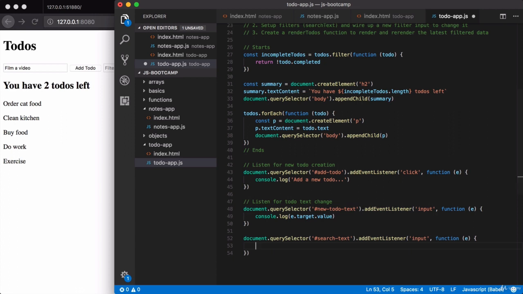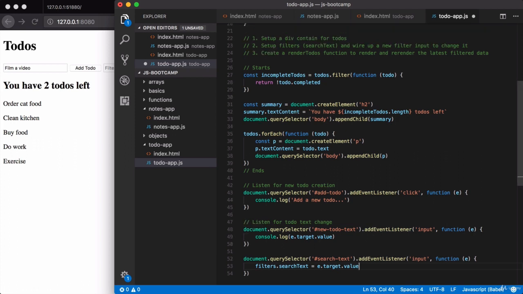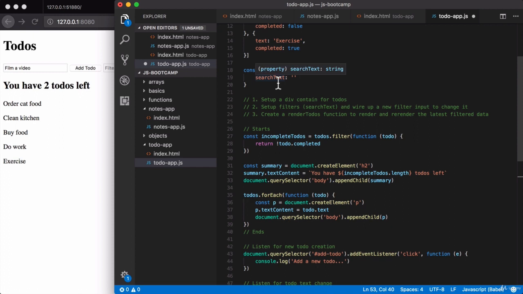What are we trying to do? For the moment, just change filters.searchText, getting the latest value. How do we get the input using the event argument? That's e.target. Once we have the input, how do we get its value? Well, we access the value prop. Now that we have this in place, we are successfully updating that filter object.